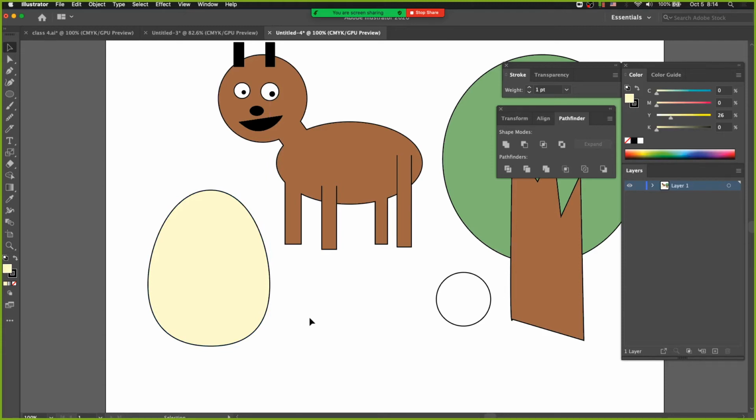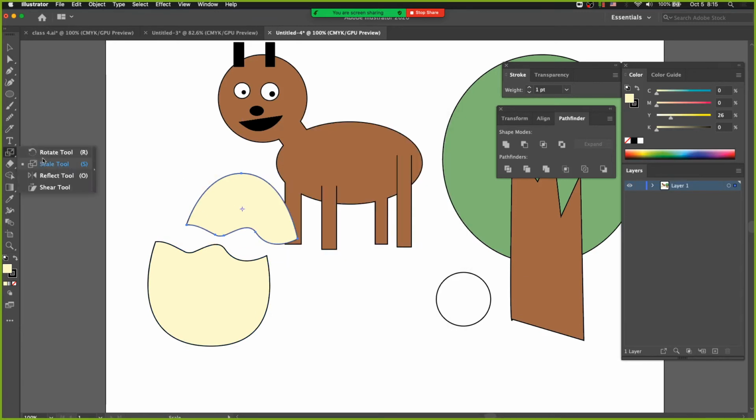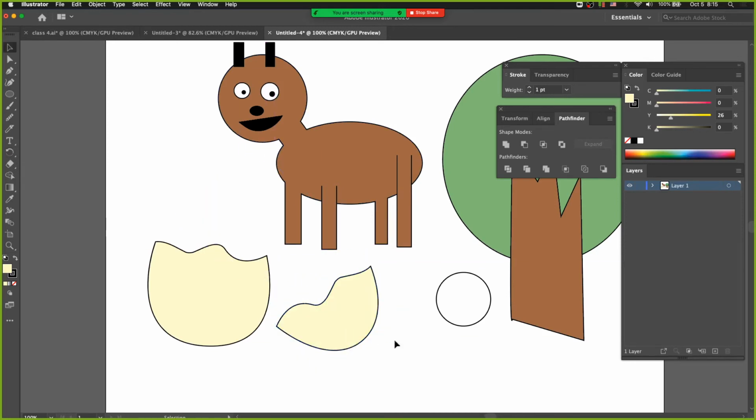Everyone tried it? Good. Again, this knife tool. Select, and then rotate. Like this, maybe. And then just delete this thing.